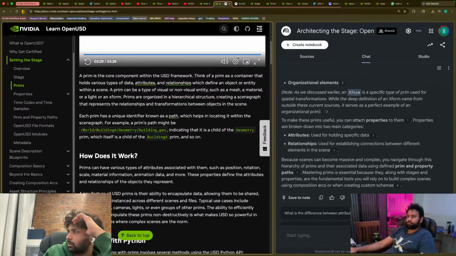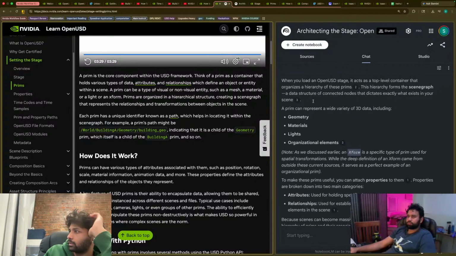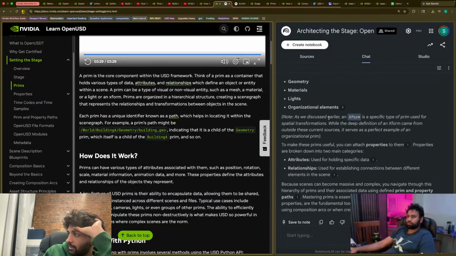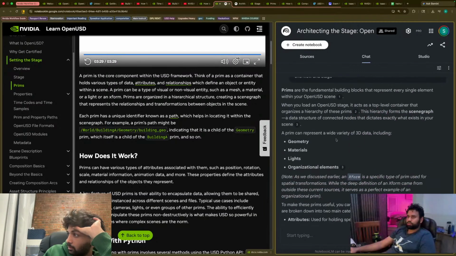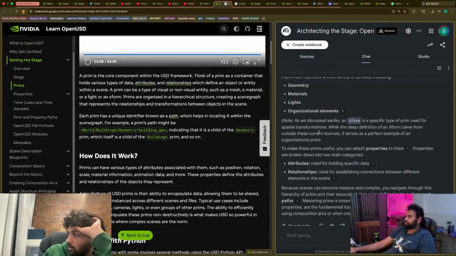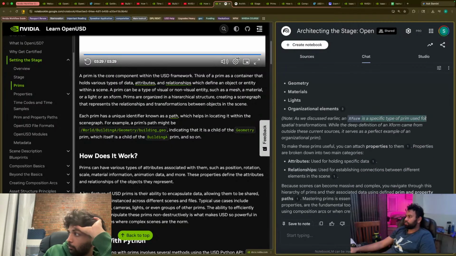Okay. So it showed us something over here. It basically taught us XForm before when you gave it that prompt. XForm is a specific type of prim used for spatial transformations, while the deep definition of XForm came outside these current sources. Okay, it's going to come in the future. That's what I said, bro. Okay, let it be.